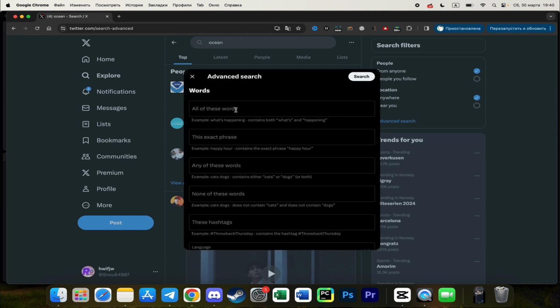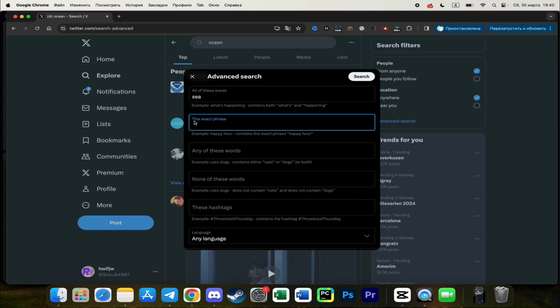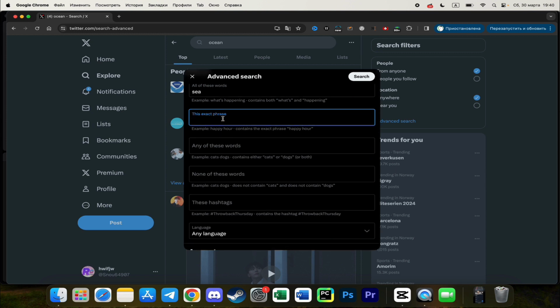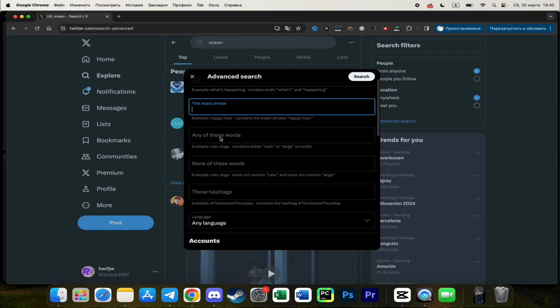So here you have a bunch of options that you may change. For example, in the words field, you can choose what words you want to see in the search. For example, I want to see sea. And now you can also choose the exact phrase. For example, if you are searching for some song, you can type here some words from this song.